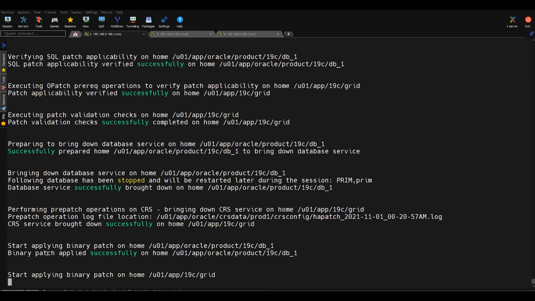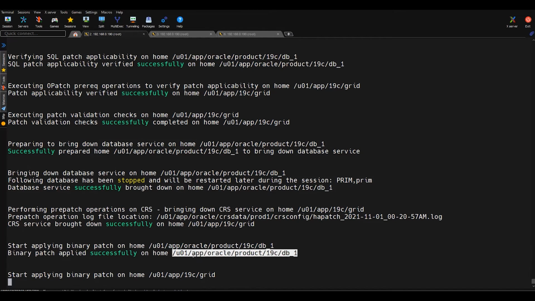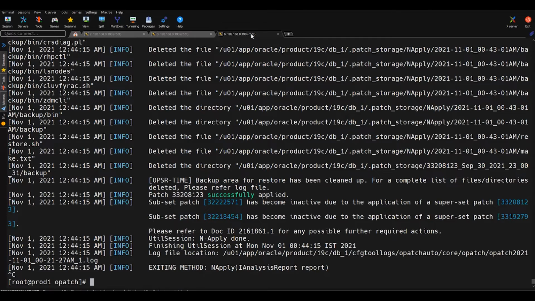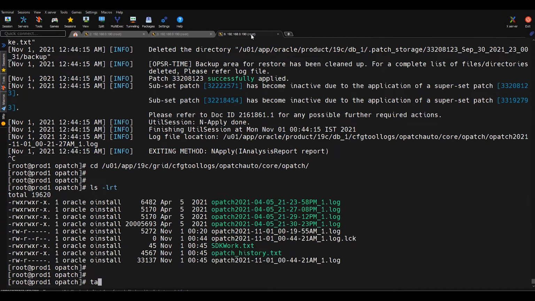Here you can see that the binary patch is successfully applied on the Oracle home location, and now it has started binary patching on the grid home. If you want, you can verify the logs by going to the grid home location. Under this you'll find cfgtoollogs, in this you'll find opatchauto, and on this path you'll find the core location and the OPatch location. We just have to run ls -lrt, and here you'll find the last file that you need to run the tail command on.